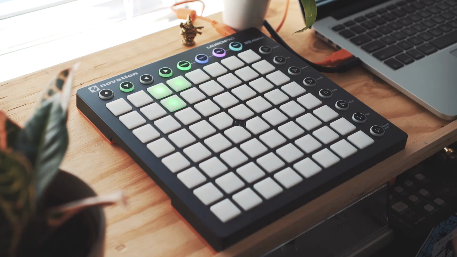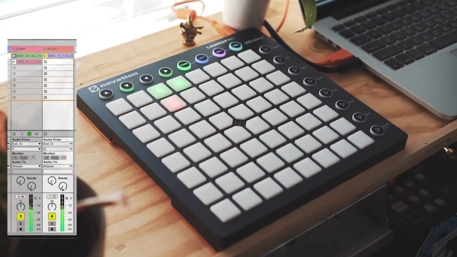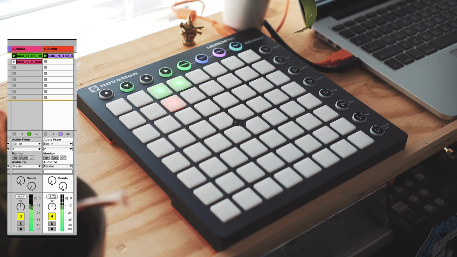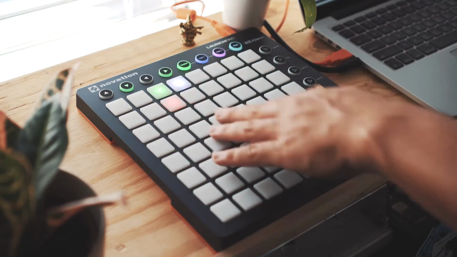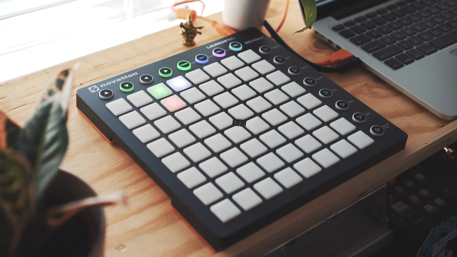Maybe launch the next one, go back. Maybe just stop the drums by clicking one of the blank ones. Or launch them both together. Or stop them together. So this is really the basics of how to get sounds on your grid that you can control from your grid in Ableton. Just make sure that they're an audio track, not the MIDI track.